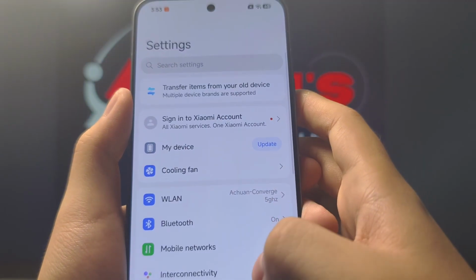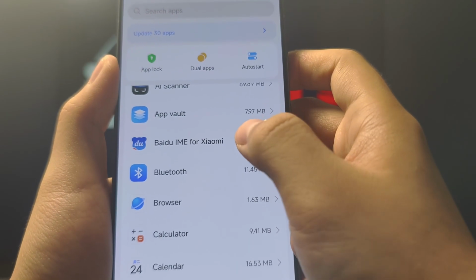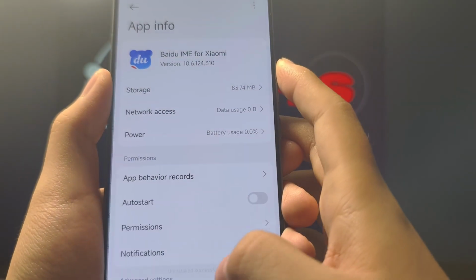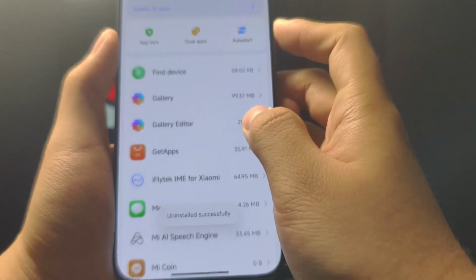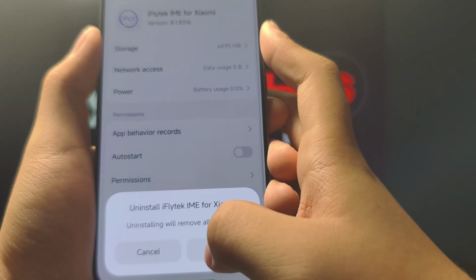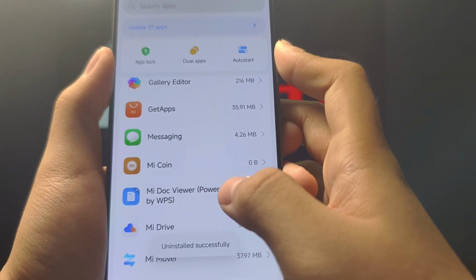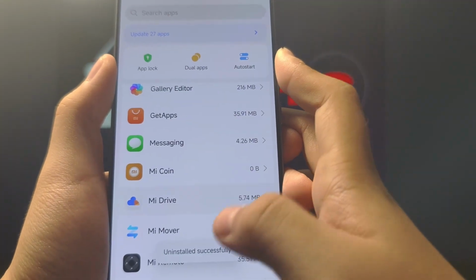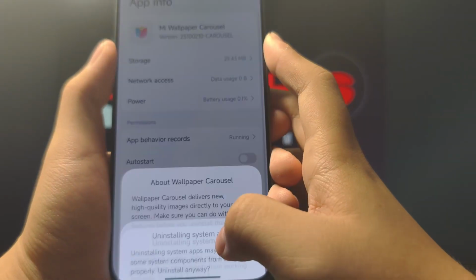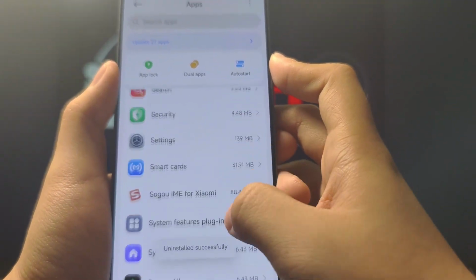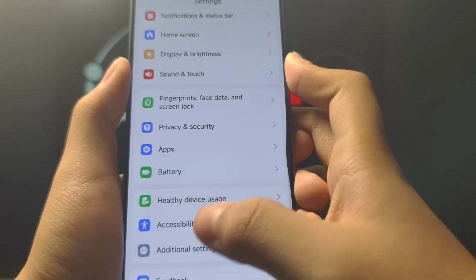Now let's go to settings, go to apps, then we can delete this one, Baidu IME for Xiaomi, since it's a Chinese keyboard. Next, content center. Next to that, iFlyTech IME for Xiaomi, delete that since it's a Chinese keyboard. Mi AI speech engine, delete that. Mi Doc Viewer, also delete that. Mi Drive, also delete. Mi Wallpaper Carousel, also delete. Uninstall. Then that's all for the apps here on the settings.